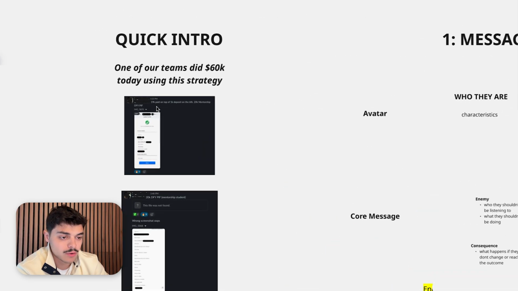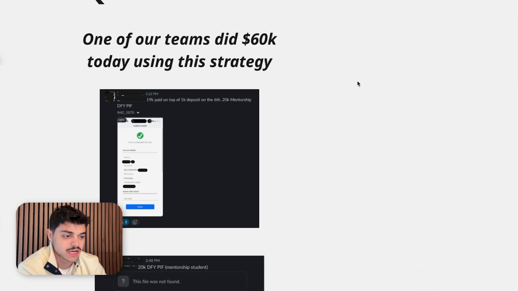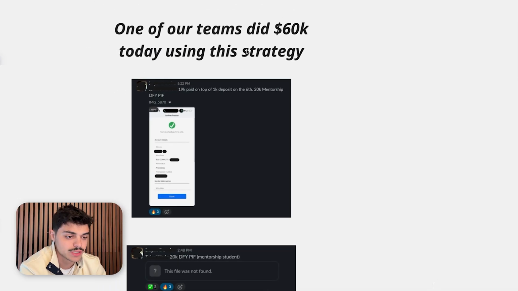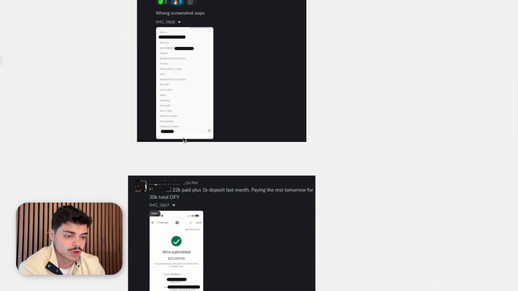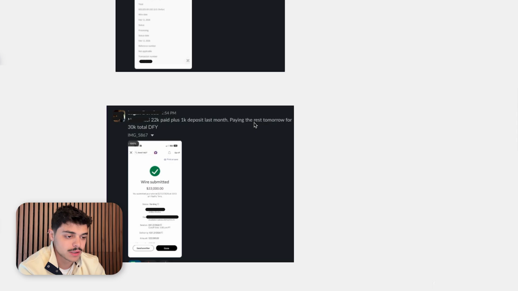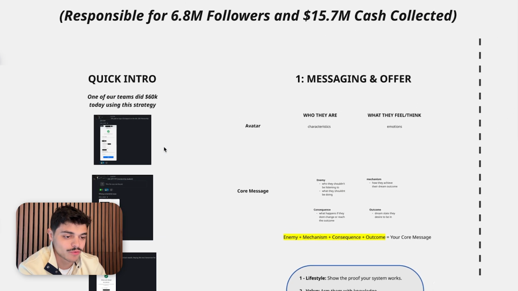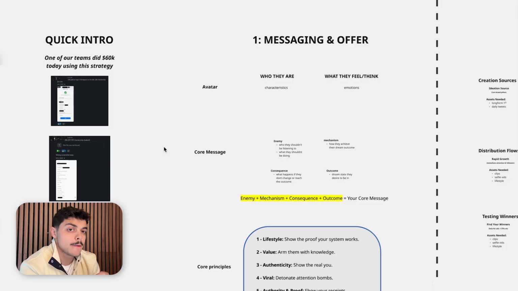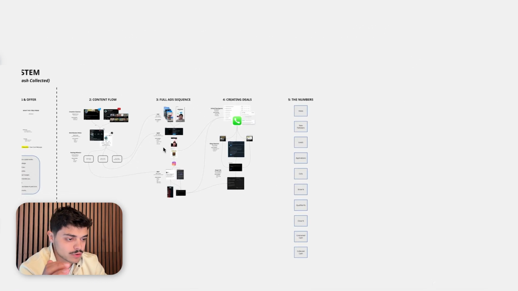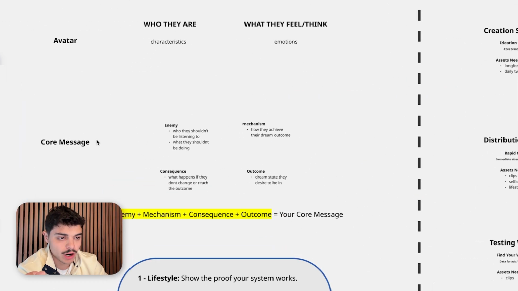And look, one of the brands I have equity in did 60K today using this strategy. A 19K payment, a 20K payment, a 22K payment, and the guy's paying the rest tomorrow. So we did over 60K today using this exact strategy for one of our brands that I have ownership in. Okay, so without further ado, we're gonna get into it. We have a full 4 or 5 steps here that we are gonna go over.